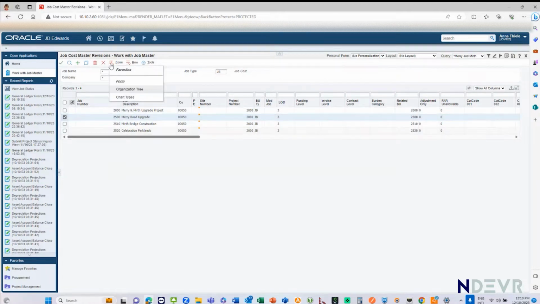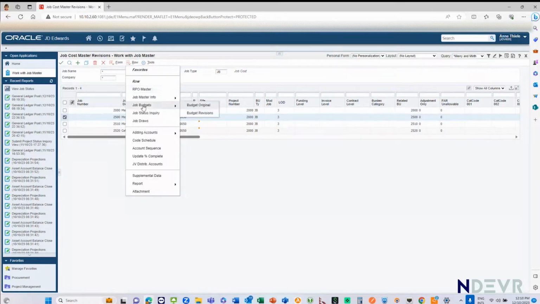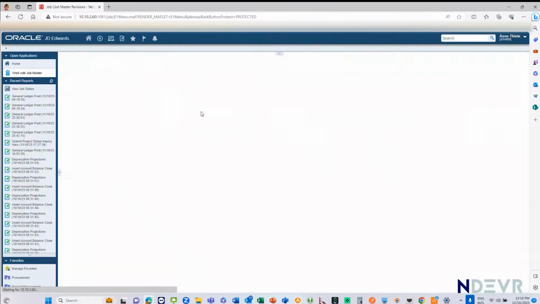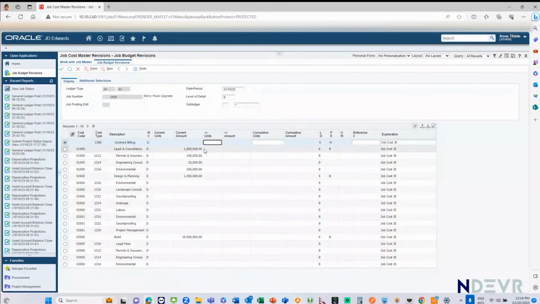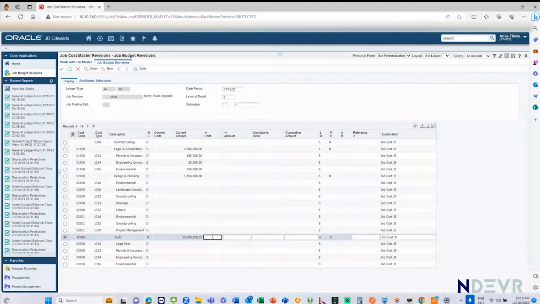I can also then go to the budgets and I can do budget revisions. So here I can add or subtract. This is the current amount of the budget. Okay, and let's take this 35,000 for 35 million, for example, and I'll say, actually, I'm going to add an amount. I'm not working with units in this case. I'm going to add another million, which will bring me to a total of 36 million.